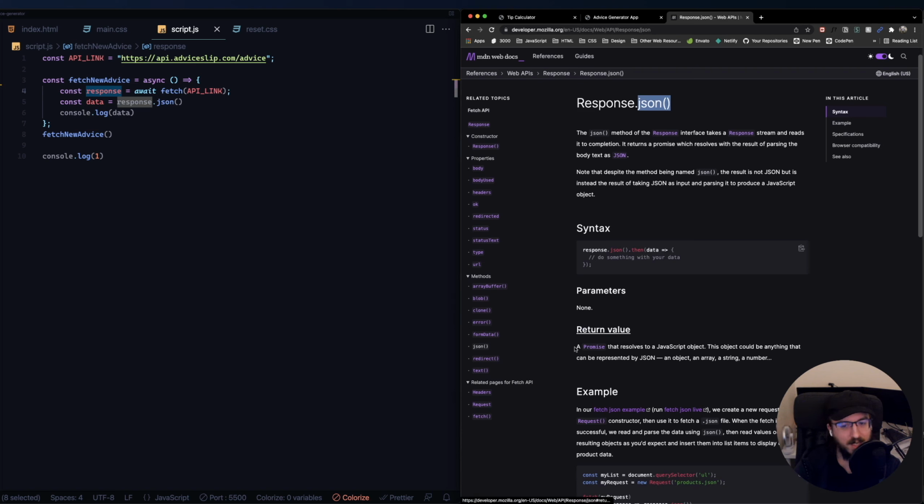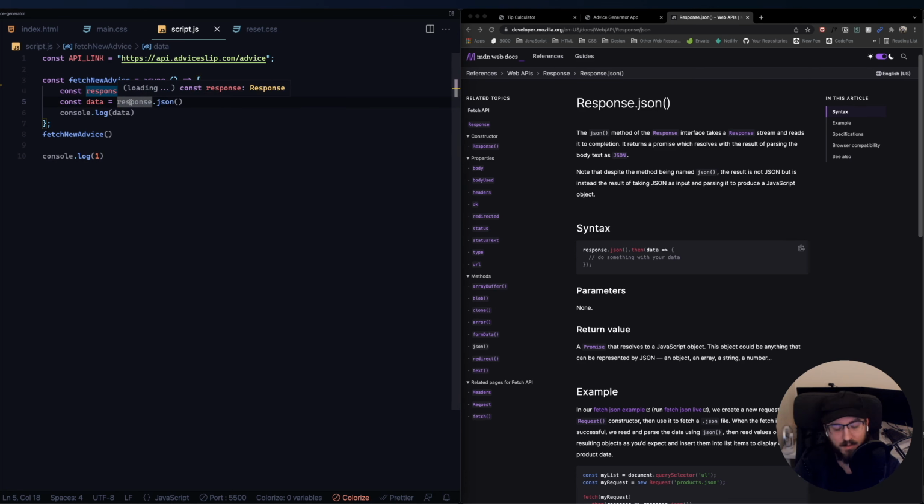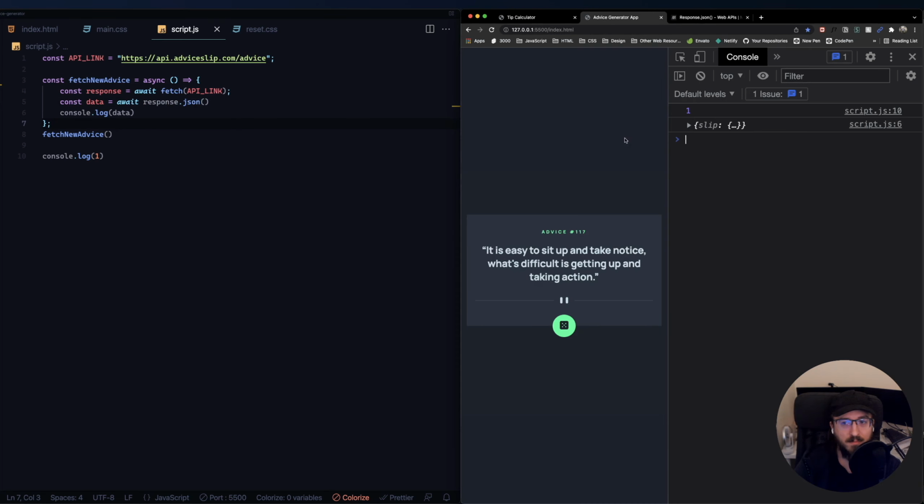The return value is a promise again. So what do we do with promises? We wait for them to change from pending to fulfilled, so we can await it, and then we're going to get something back. Let's see what we got back. Okay, this changed. Slip, and slip is basically an object within an object. I'm not sure why, by the way, that makes no sense to me. Perfect. We have advice, we have ID. And if we refresh this page, we should get a different piece of advice and a different ID.